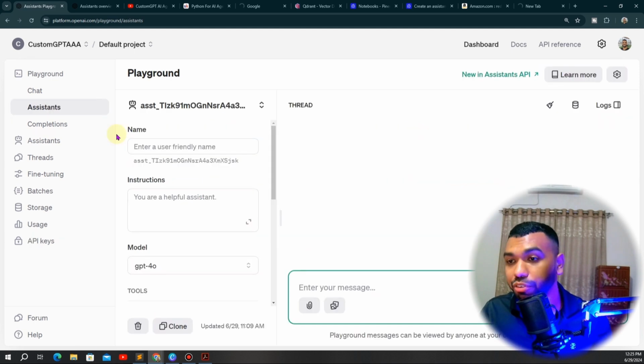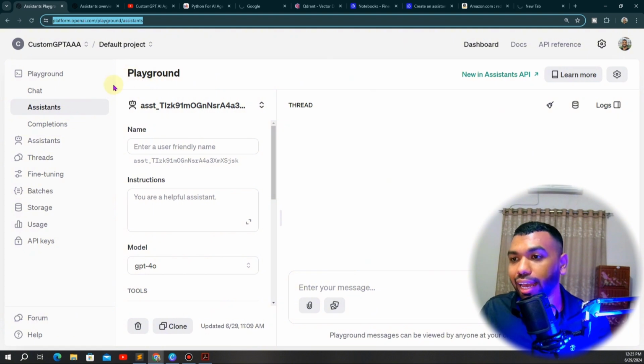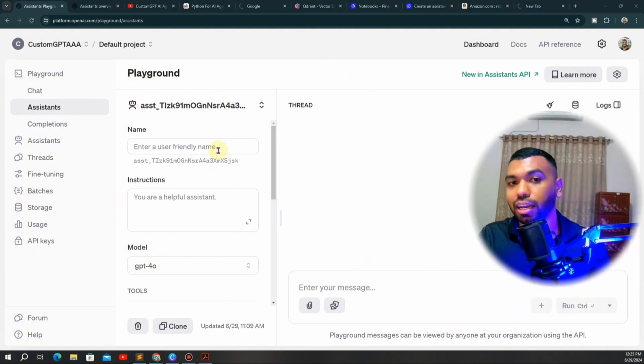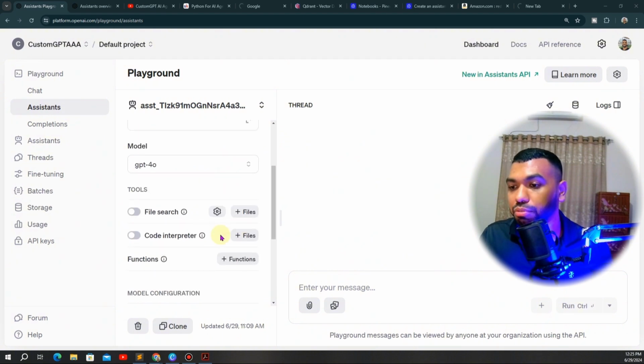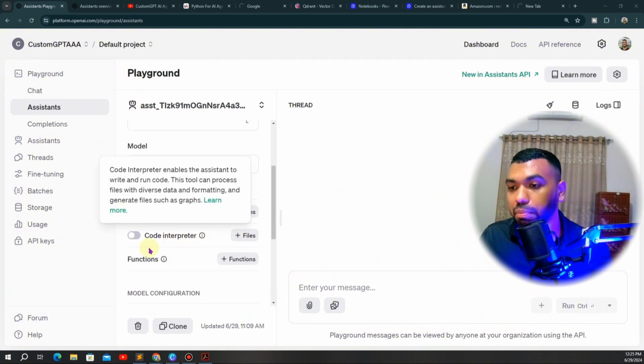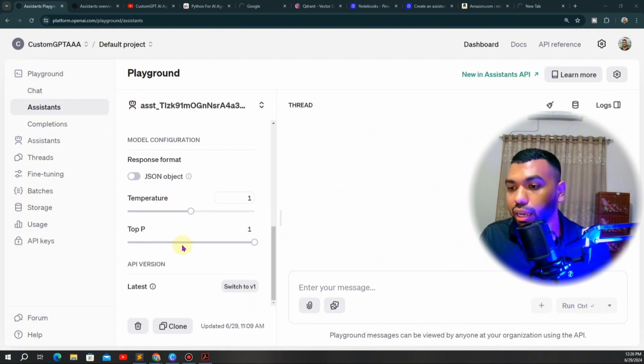So once you have your API keys and you have credit in your account, you need to go to Assistant, and in the Assistant area, you're going to see something like this, a playground. This is like a custom GPT if you're familiar with the custom GPT interface, except this is now taking it out of the custom GPT interface and giving you more features to use. For example, the file search, code interpreter, and a couple of other things.